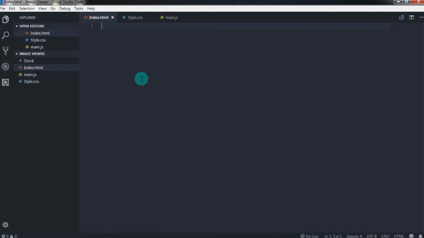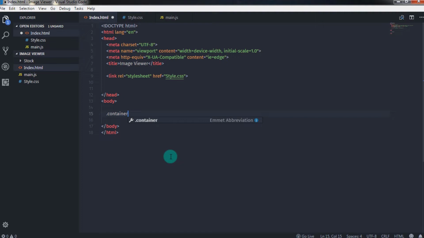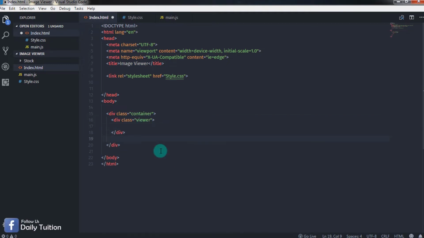Now first, in the index file, create a simple HTML5 snippet and just change the title to image viewer, and after that I will link the style.css file. So we're going to create a link and specify style.css in it. In the body section, we're going to create a container, and in that container we put a viewer class. After the closing viewer class, here we create a slider class, and you can name this class anything. I chose slider for it.